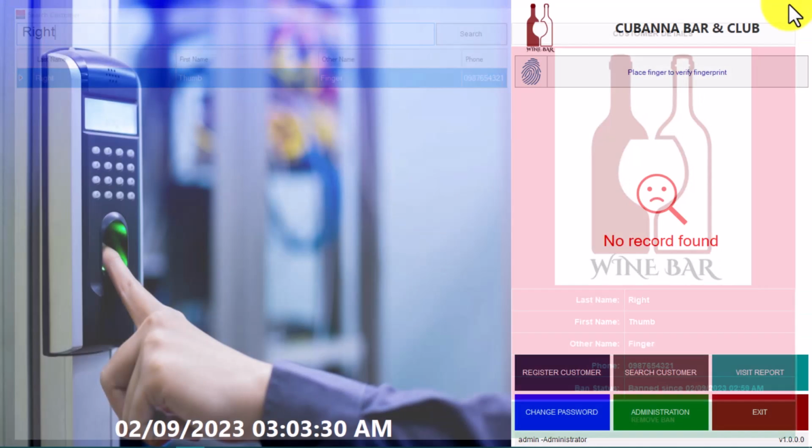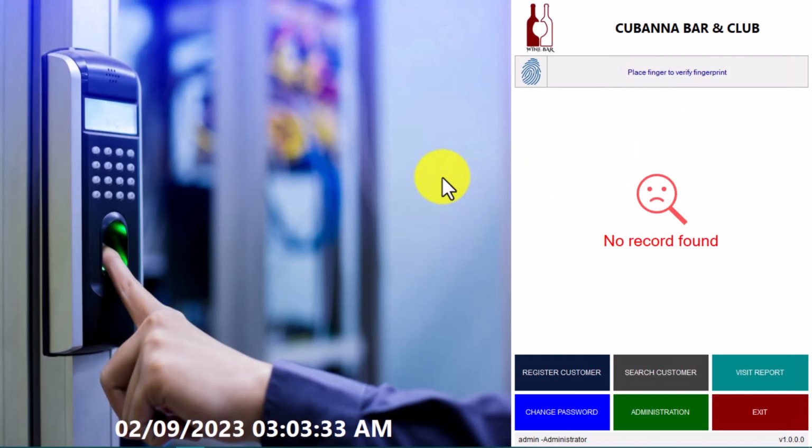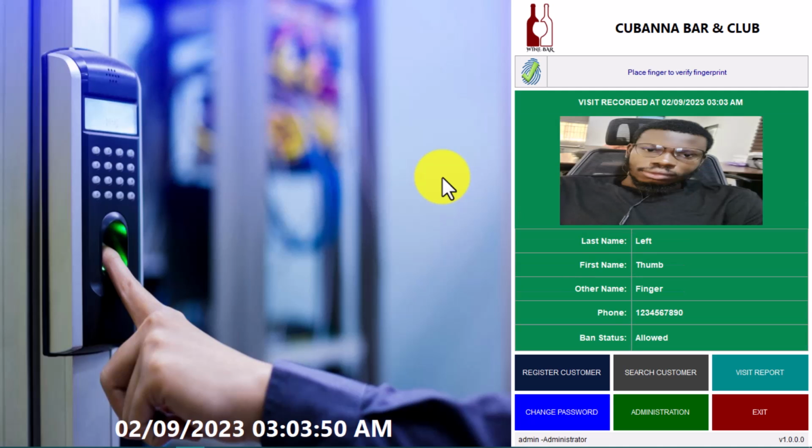All right, so now let us clock in with these customers. I'm going to clock in with my left thumb and also clock in with my right thumb. So first of all, I'm going to start with my left thumb. I place my left thumb now. All right, so you can see here we were able to clock in. You can see visit recorded at so and so time. You can see the time that we clocked in. You can see the details of the customer that's clocked in.